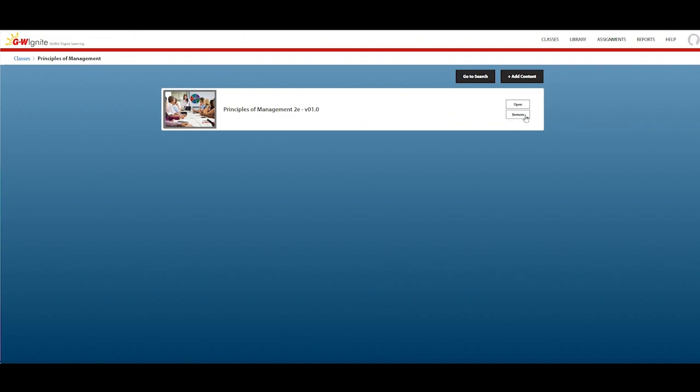Note, if you no longer need a product for your class, simply click the Remove button. Assignment data is saved and will be moved to the Assignments from Removed Courses area.